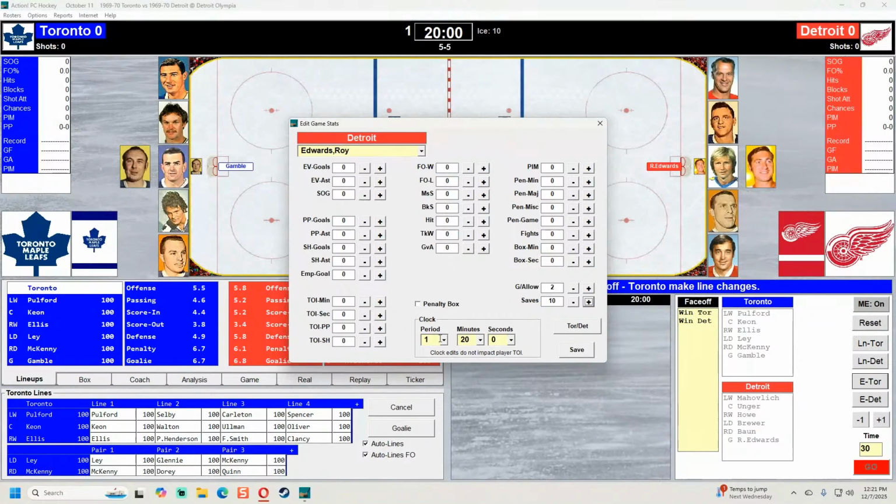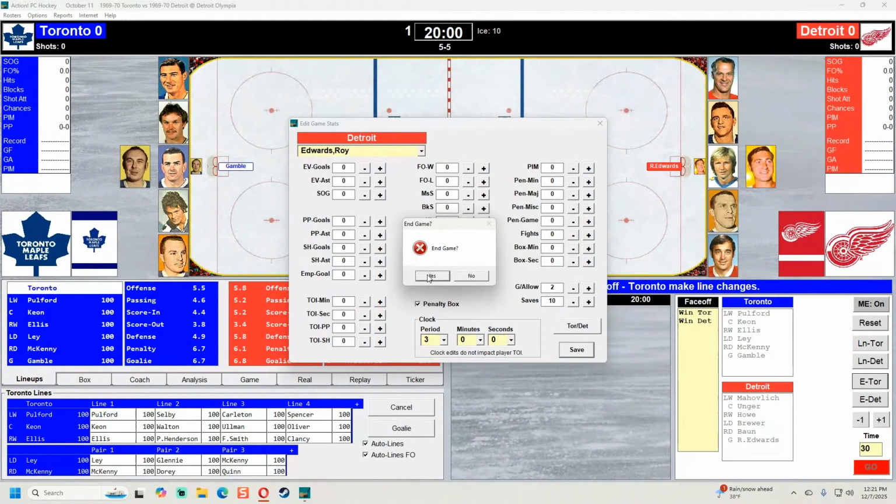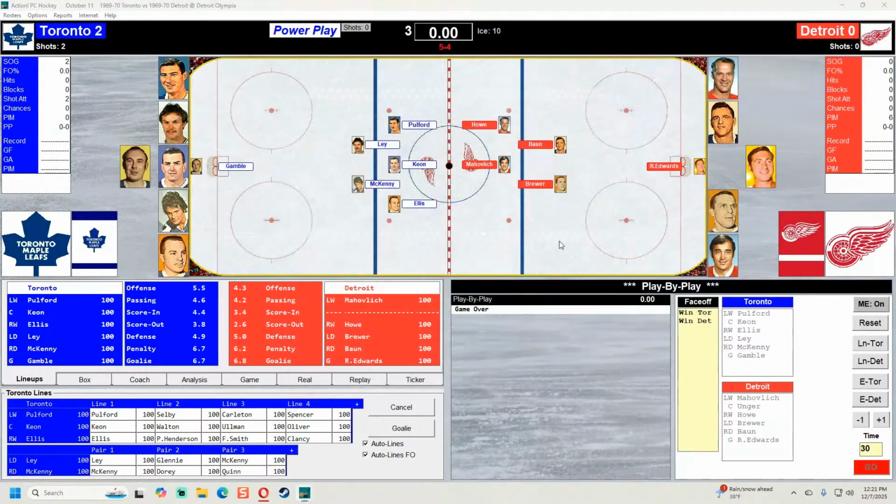What you need to do is change this to third period 0-0 and save. And it's going to ask about a player listed in the box without penalty time. Well, that's weird. Players listed in the box, but without penalty time remaining. You're going to end the game. So it should just come to end the game. I don't know why I did that. We're going to end the game. So we ended the game.